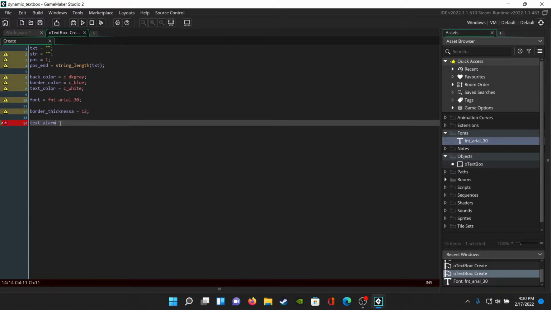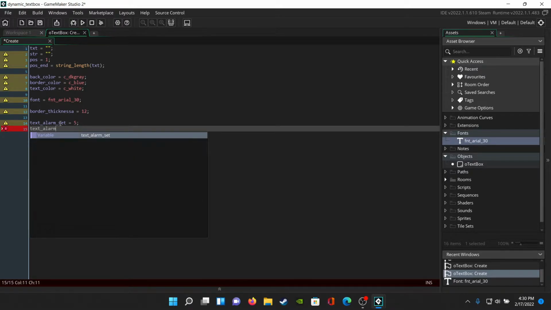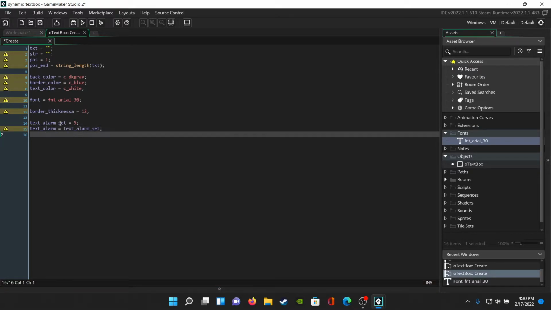So here we want to just set these variables, which are going to control how fast or how slow the text is drawn. And this is essentially like a system similar to using alarms.